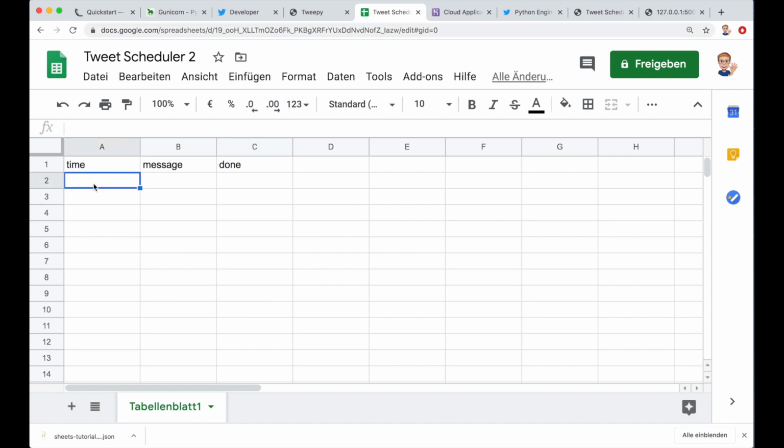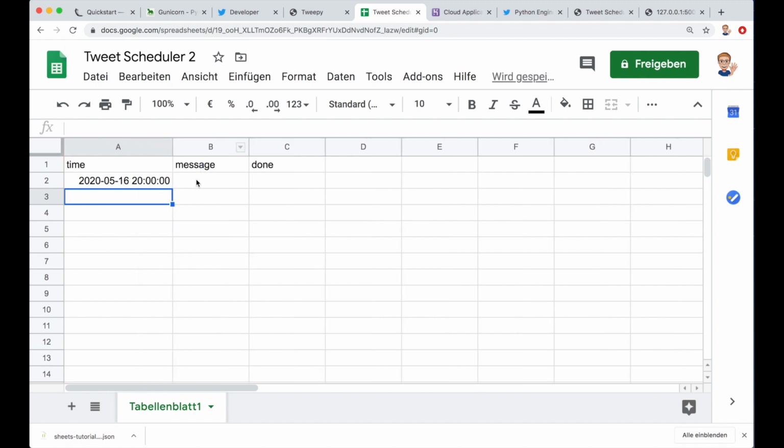And then, so let's do one example and let's put in one date. So the year, then the month and the day, and then a space and the time. So let's say 20:00, so at 8 p.m. And so it has to be in this format. And then let's say just hello world, and done is 0. So we use a 0 for false and the 1 for true.